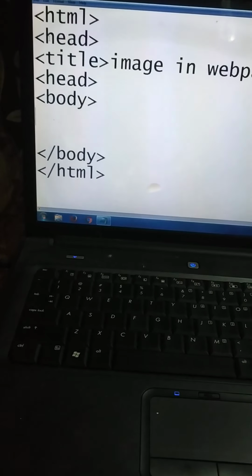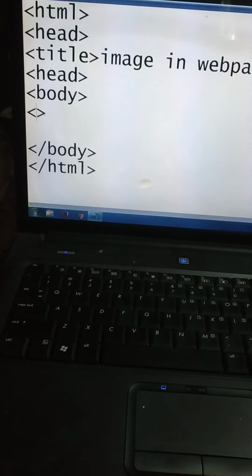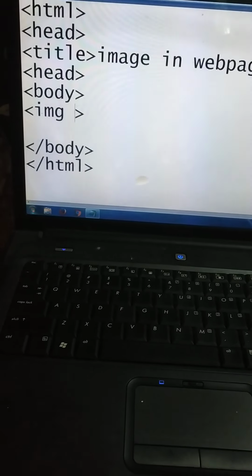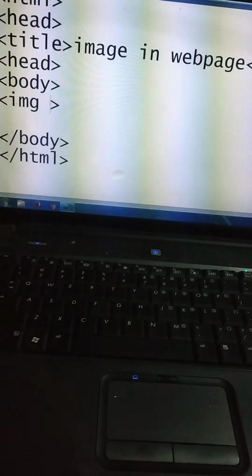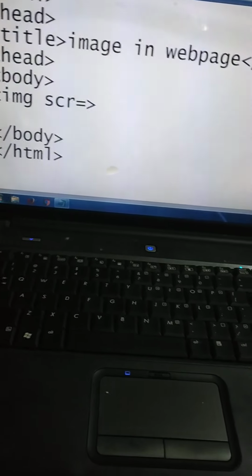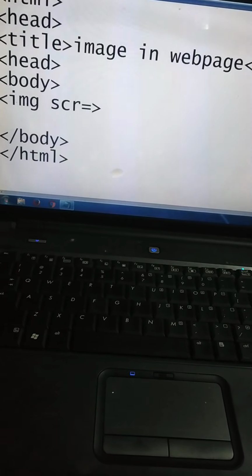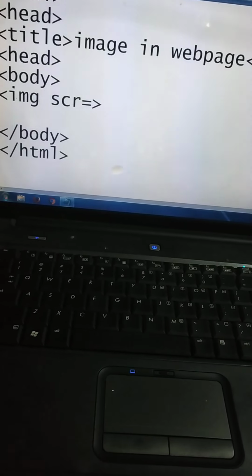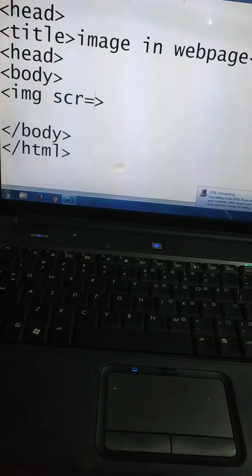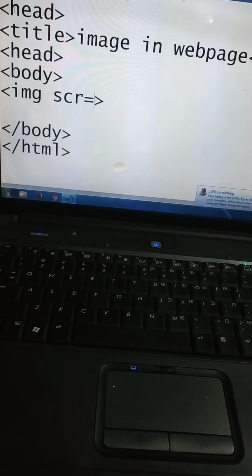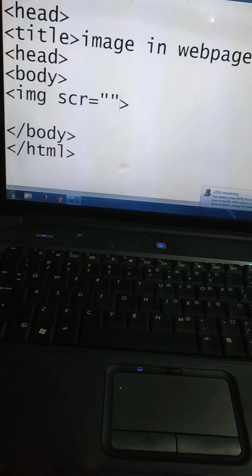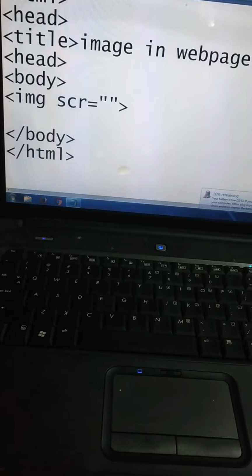Okay, so now we will be using the image img tag, and after the img tag the attribute is source, src. Okay, and src, source, means it is the location. It tells the browser which image is to be displayed and where to find it. Okay, it shows the location. Here within double quotes you have to give the address of the image.